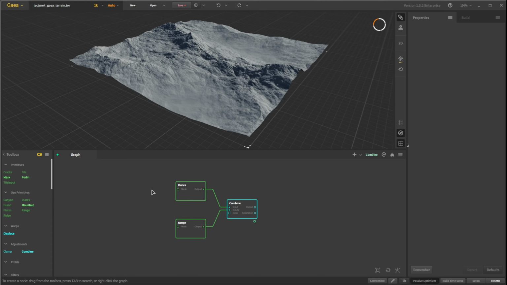And that concludes this video. So feel free to experiment and familiarize yourself more with the interface, try out different nodes, combine them and adjust their properties. But when you're ready, continue to the next lecture, which is all about creating realistic terrains.